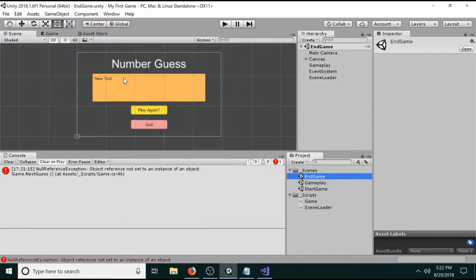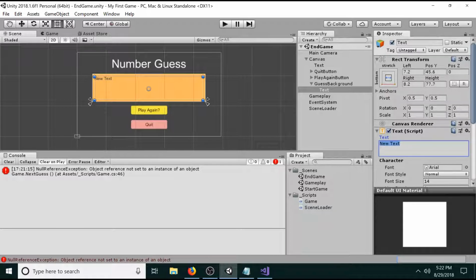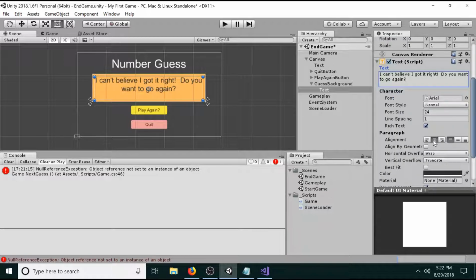And on the end of our game, we need to make this say something other than just new text, right? So let's just say, I can't believe I got it right. Do you want to go again? Right, that's not how you spell it. Wait, yes it is. It just got cut off on the other side. Okay. I want to center that, centered inside the box. I think that'll look pretty nice.